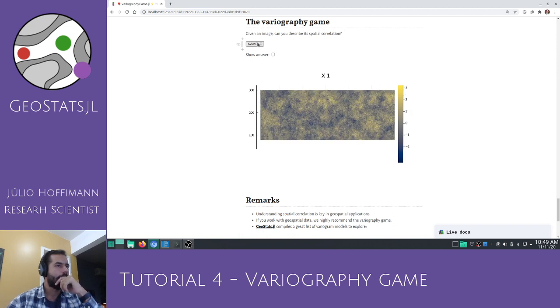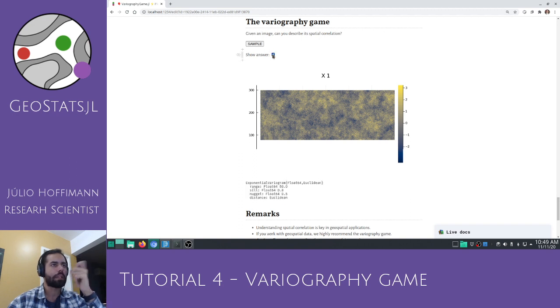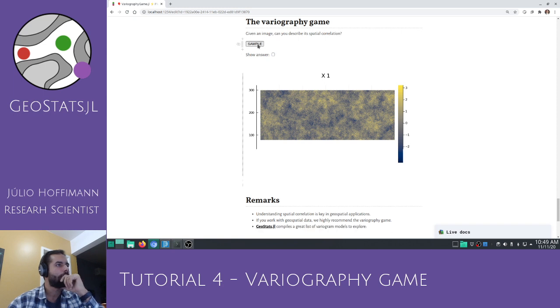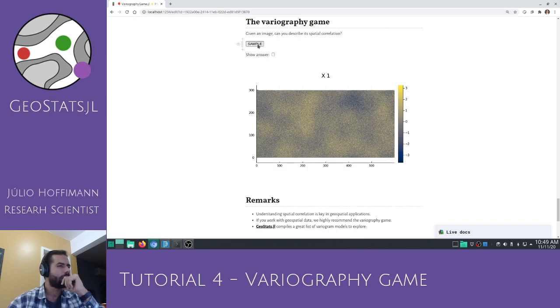So let's play it one more time. This looks like spherical again to me. Oh, exponential in this case, so it's hard, you see, to differentiate between the two. Okay, that's a tricky one. I would say that this looks like a smooth blob, but it's superimposed with some nugget. So if I would guess, I'd say maybe a Gaussian variogram model with blobs of size again 100 or a bit less than 100, like 80-ish, and a lot of nugget.